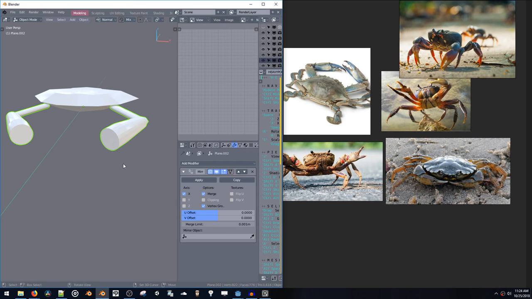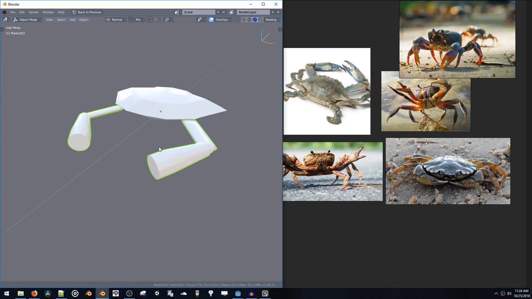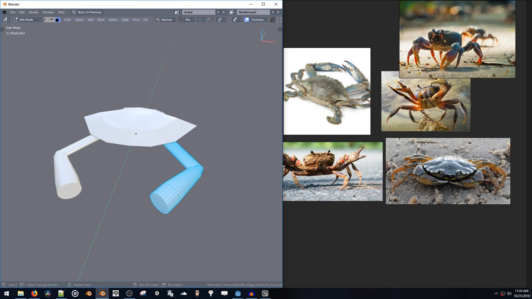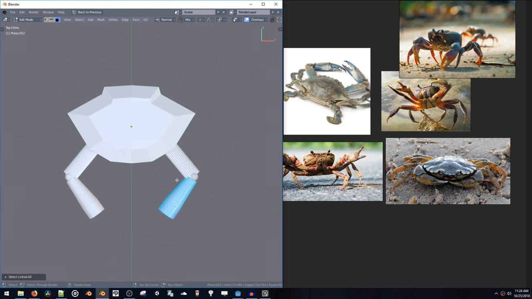Hello, Illuminati. I'm doing well here. Making a little crabby.